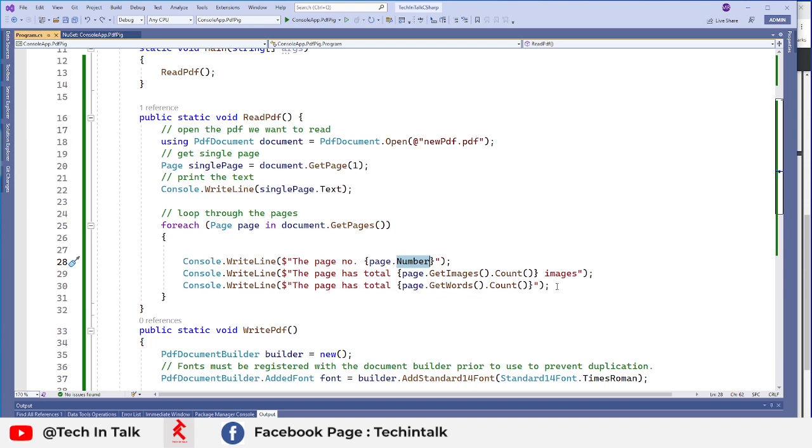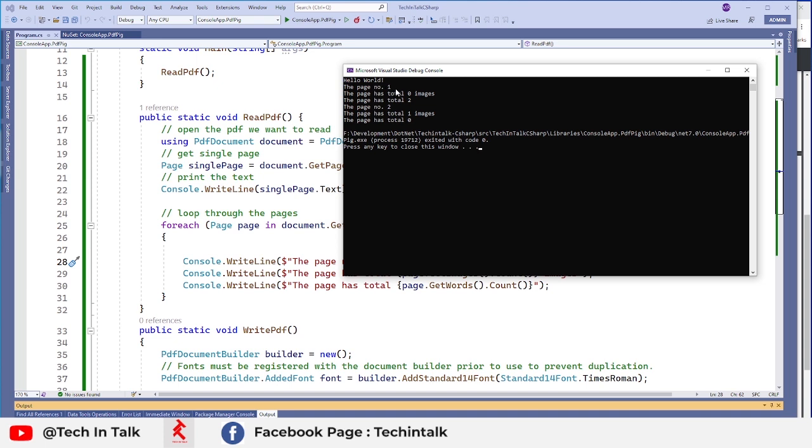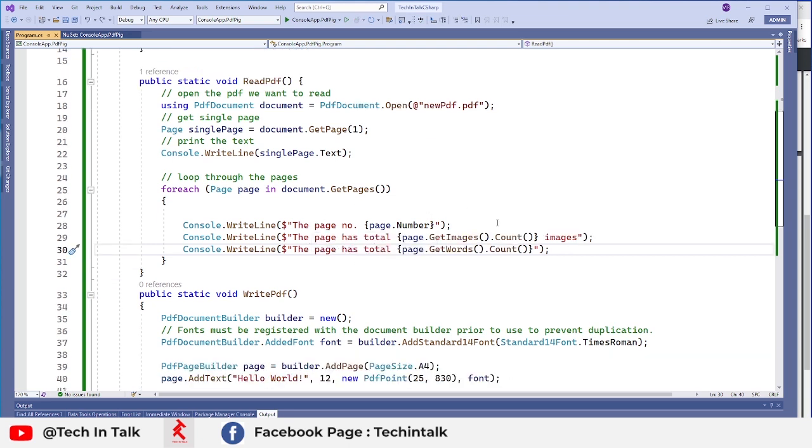So now let me save that file and again press Ctrl F5 to see the analytics. First thing, the page number is 1 in the first iteration. The page has total 0 images, which is understood. The page has total 2, the page number is 2, which means the page has total 2 words. Basically, it should say the page has total, and we need to write a single word here, words, just to distinguish between words and images.